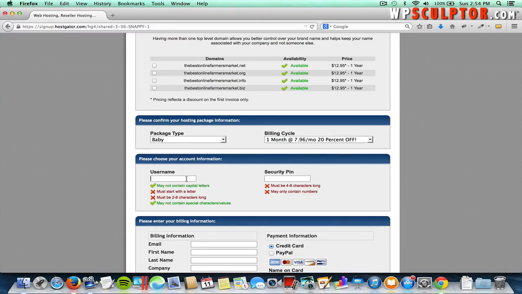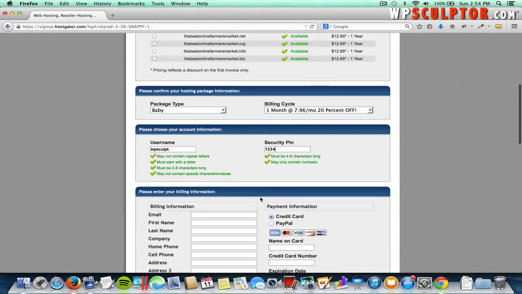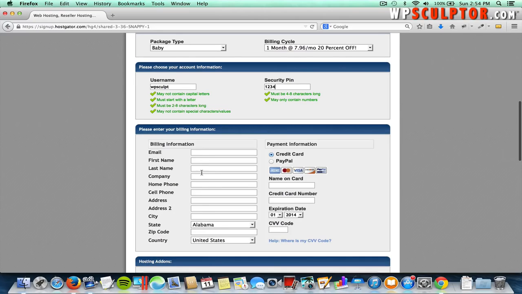And then here you need to put in a username that fits the criteria specified below. And then a security pin that's at least 4 digits, 4 to 8 digits long. We'll use 1, 2, 3, 4. Then scroll down and put in your billing information. And then you can pay with a credit card or you can pay with PayPal.